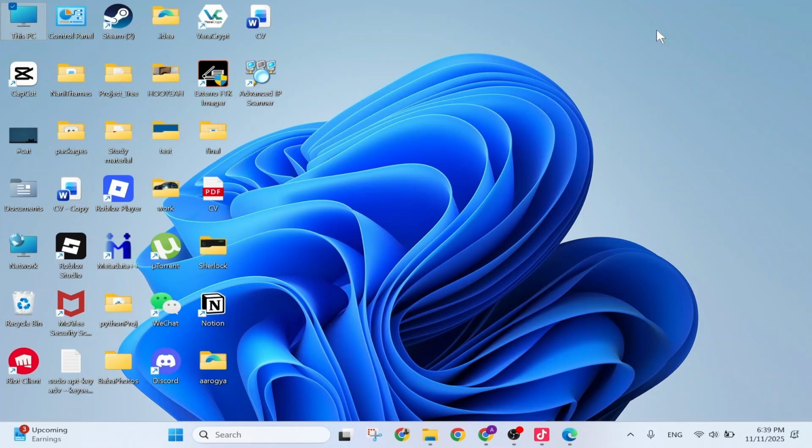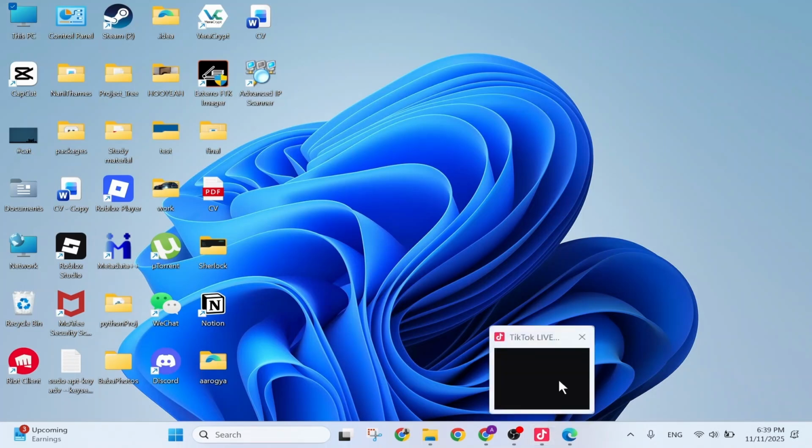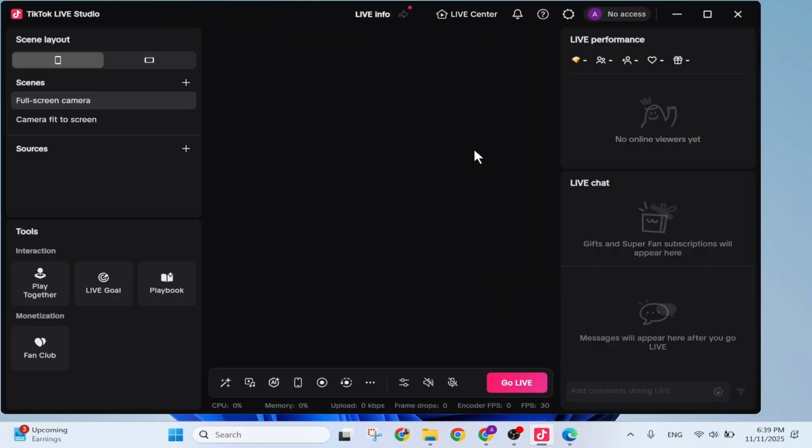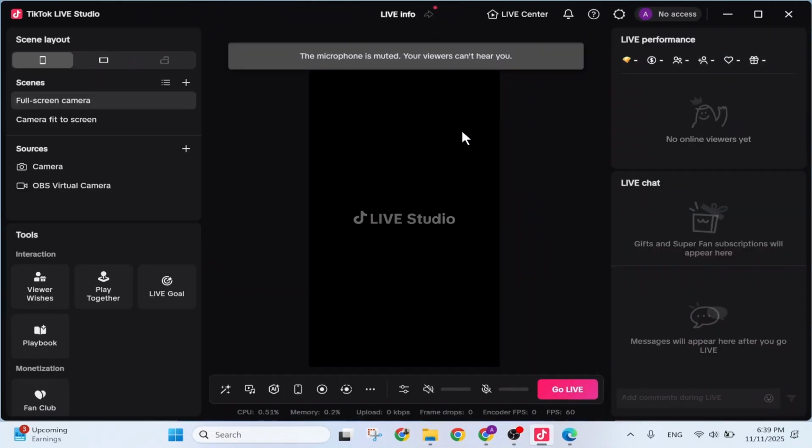First step, locate your TikTok Live Studio and open it up. Then after you do that, you will find an option after you log in. You'll find an option that says give live access. Then after you do that, you can then explore your live studio. Tap on this, and after you tap on it, you should be on your live.